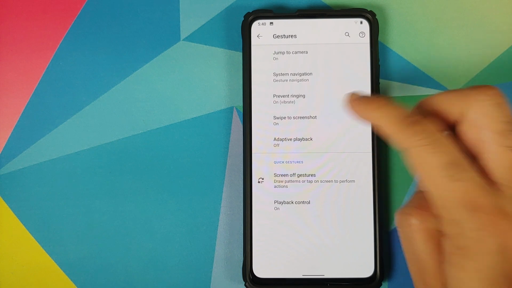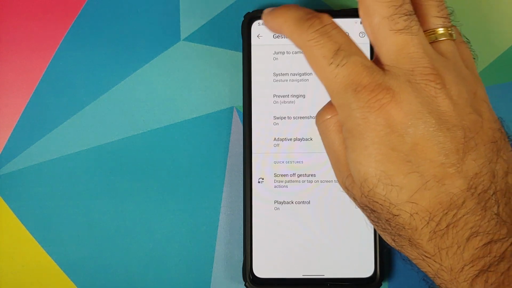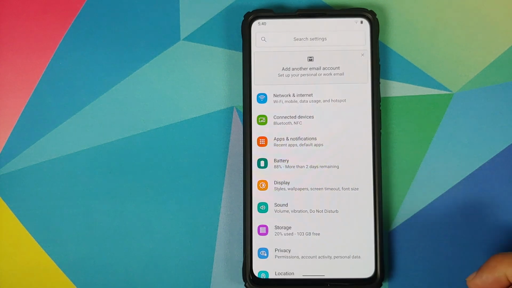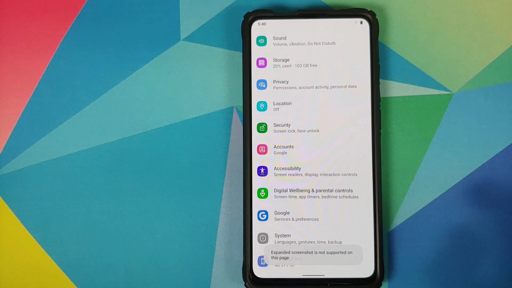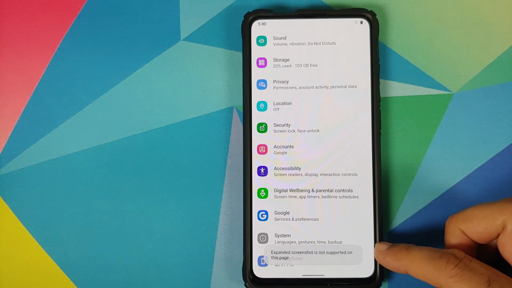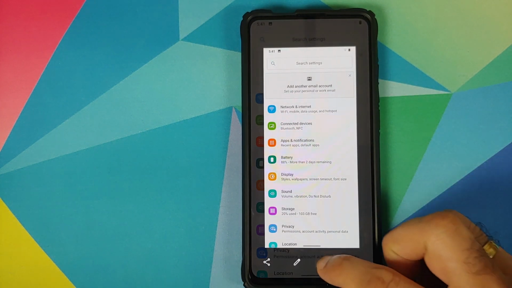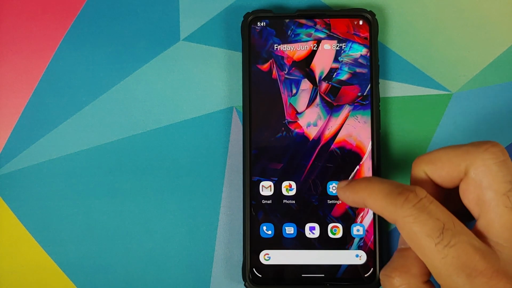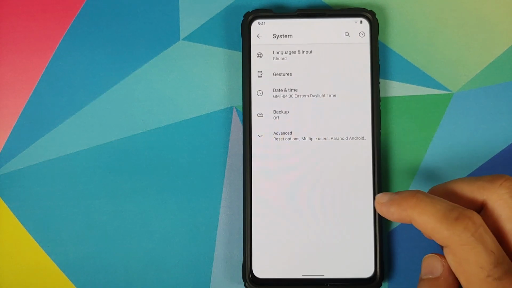Then you do have three finger screenshot, and along with three finger screenshot you also have expanded screenshots, and there it is. You can scroll, and it is giving me an error right now. Let's try it one more time. There it is. So as you can see, expanded screenshots work absolutely fine. I'm not sure why it gave me that error.